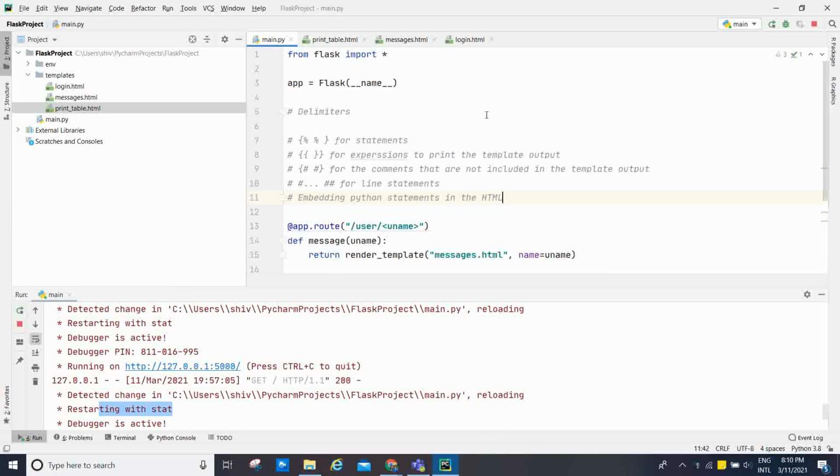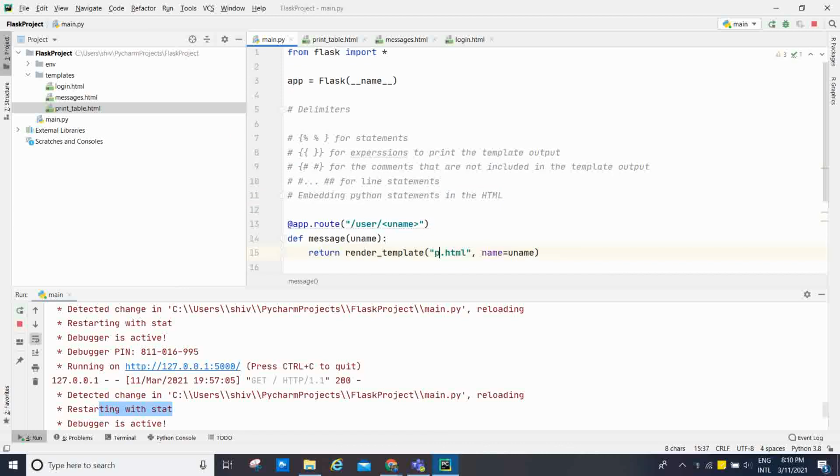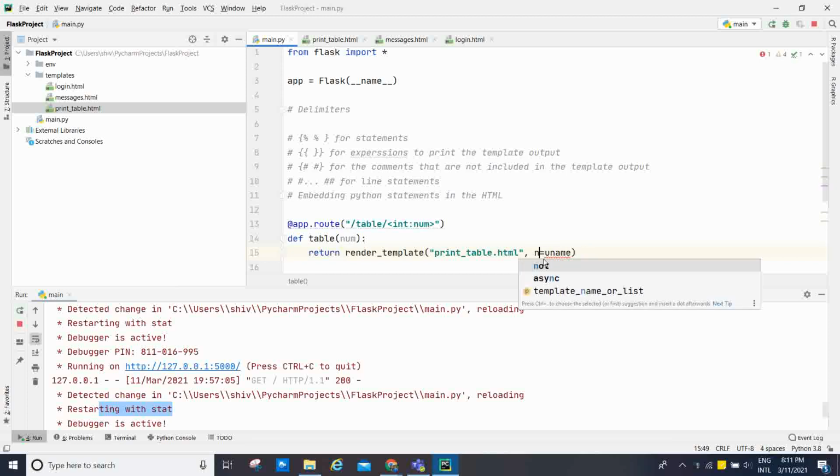Now I'm going to change the main.py file. Instead of messages.html, I'm going to use the print_table.html file, and this is very important, I'm going to use int:num. The route is /table/int:num, and we are going to define the table here that is going to take num, and we are going to use n equal to num.